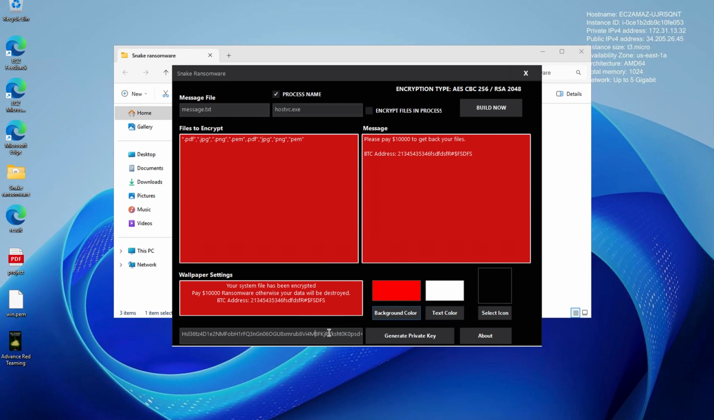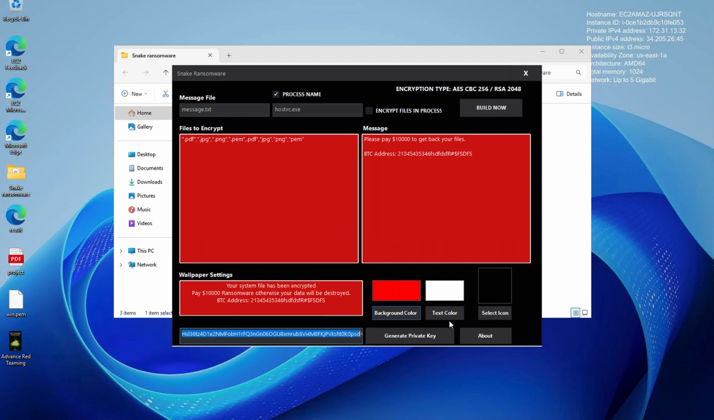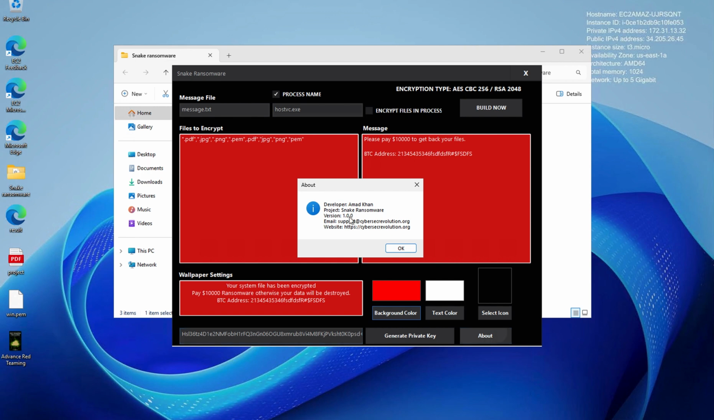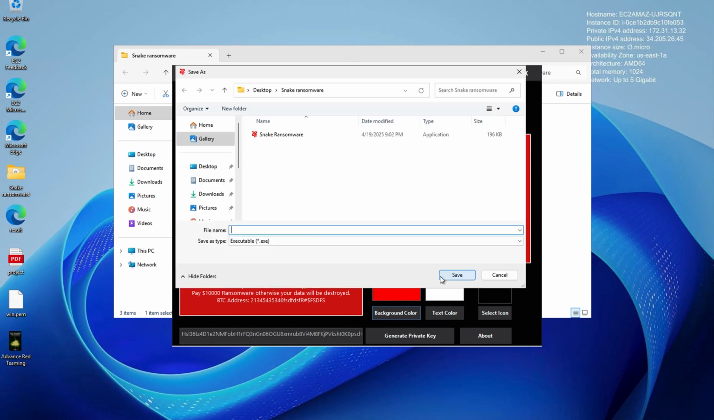This is probably the decryption key, and I can copy the decryption key. Let me copy the decryption key. And if I click on About, this is about me probably. And now let me build the ransomware. Let's see. Probably I want to build it on the desktop.